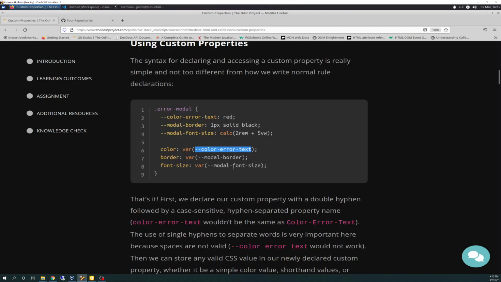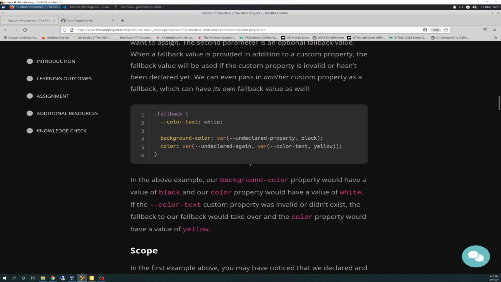And then fallbacks, we talk about fallbacks here. You'd use a comma after your variable, and then black. This would be your fallback value. This would be a proper way to do that. So basically, if this came up as undefined for some reason, whether it wasn't read in or there was an error, CSS is intelligent enough that it would skip this and apply black to the background color in this example.